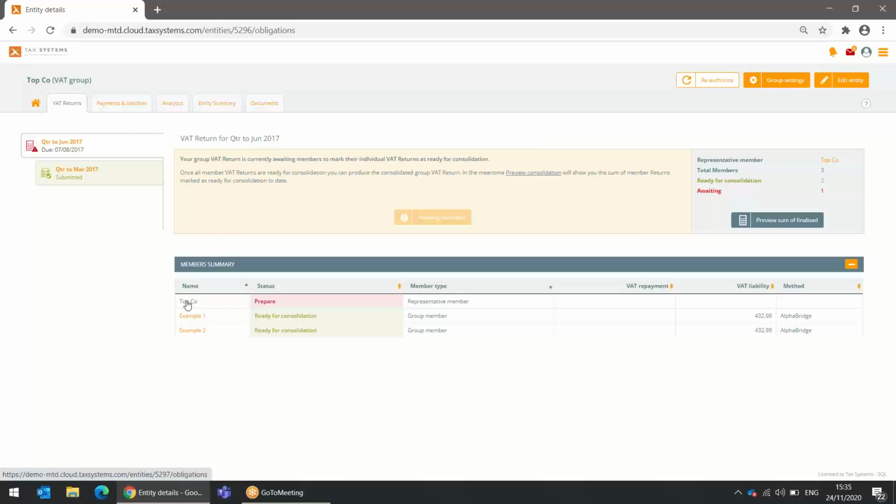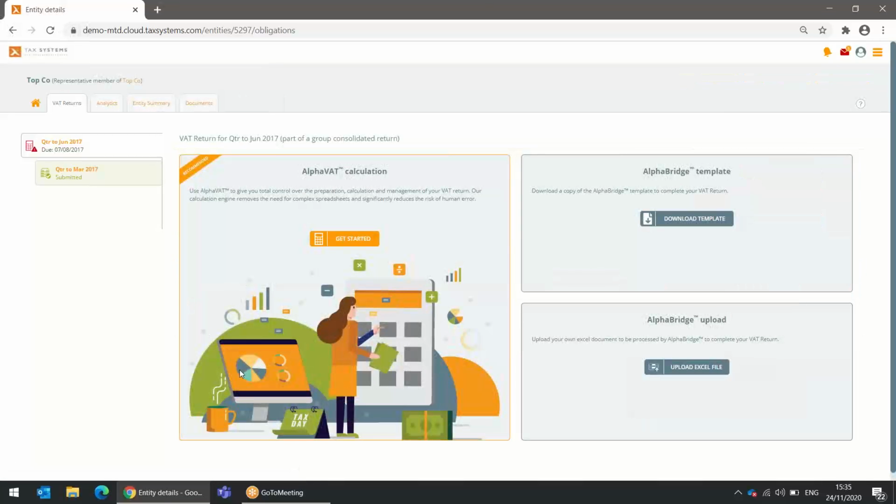So your initial starting point is when you click into an entity, you'll be presented with a screen whereby on the right-hand side, you have the option to use AlphaBridge, which is again phase 1. And on the left-hand side, you've got AlphaVAT, which is what I'm going to walk through.